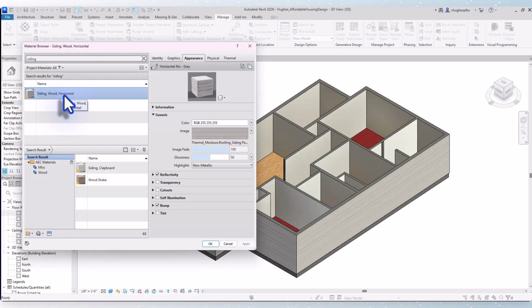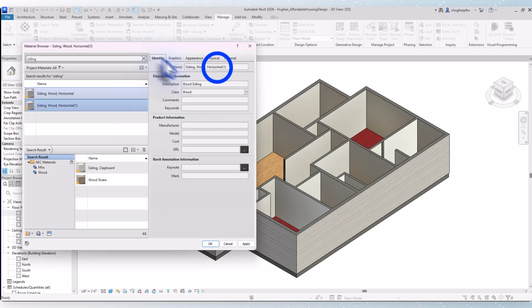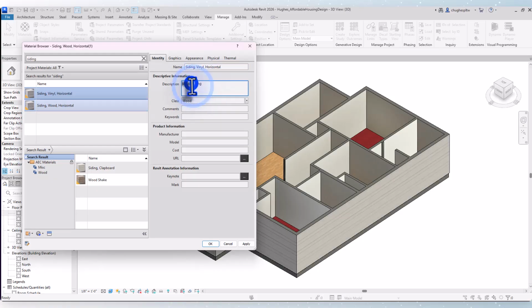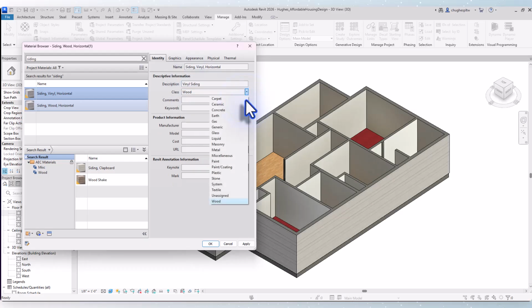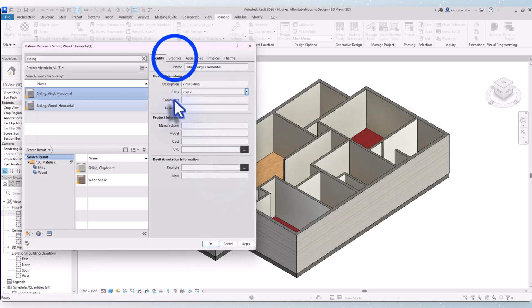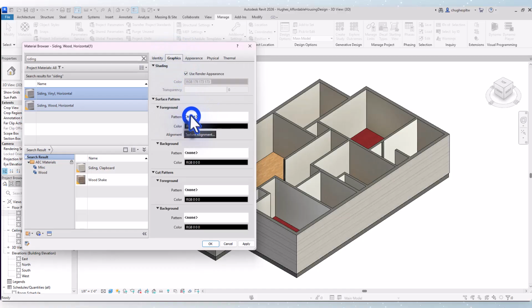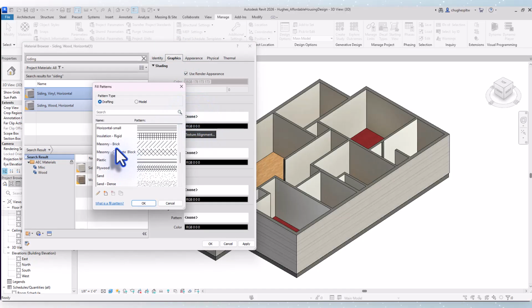Maybe I want to go more of a vinyl siding appearance, and maybe I want it to have a little bit of a different kind of look to it. So I'm going to right click on it and duplicate the material and the assets. For right now in the identity tab, I'm going to change it out. It's still going to be horizontal for me, but I want vinyl, which is more of a plastic material. So instead of a wood siding, we're going to go vinyl, and then change the classification to plastic. Then I'm going to go to the graphics tab. We're going to change the pattern to be horizontal.